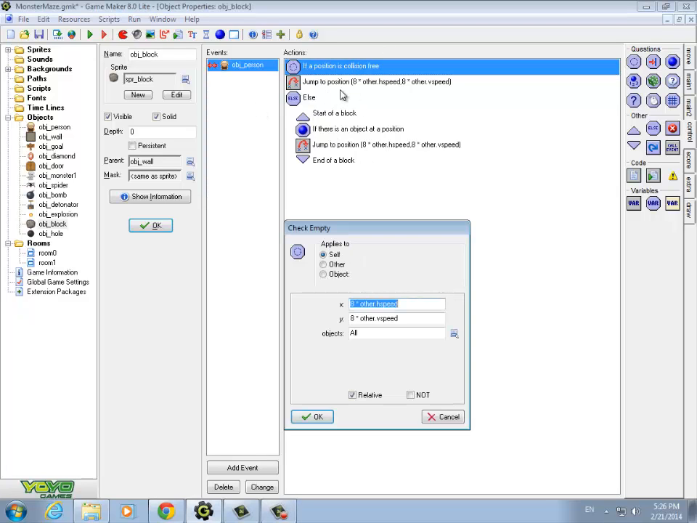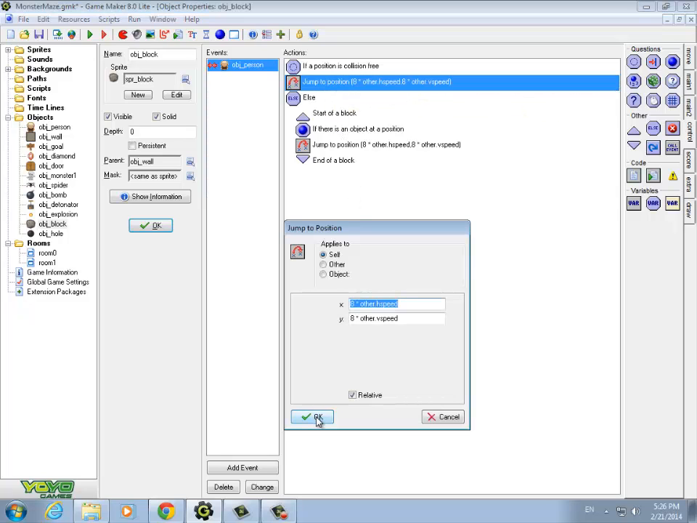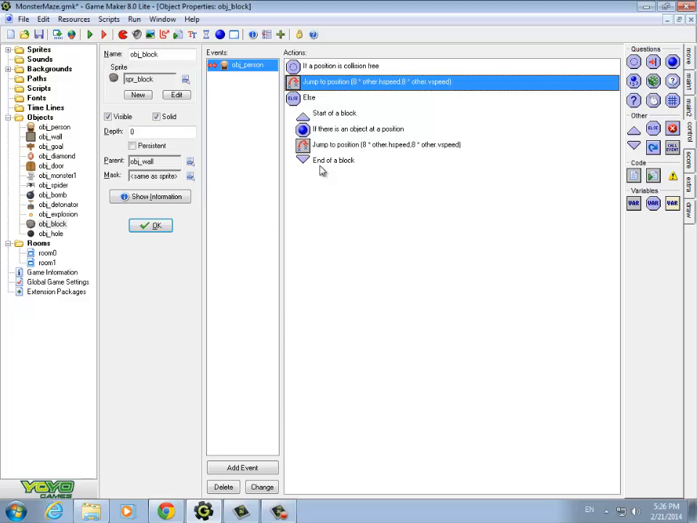First of all, when we check to see if the position is collision free, down here we had this set to only solid, and that's what's causing the problem with the person getting inside the boulder. We want to make sure that we check for all things, not just solid things that might be in the way, including monsters. So that's the change I made there, and that seemed to help. Jump to position, this seemed to be correct. Just make sure it says relative.